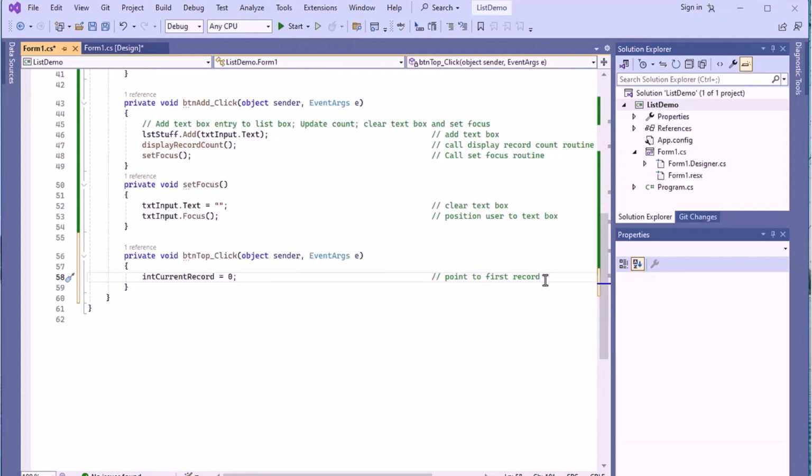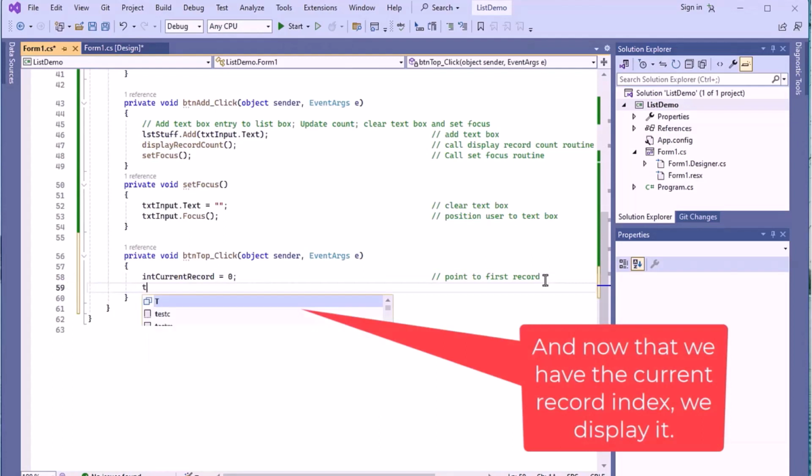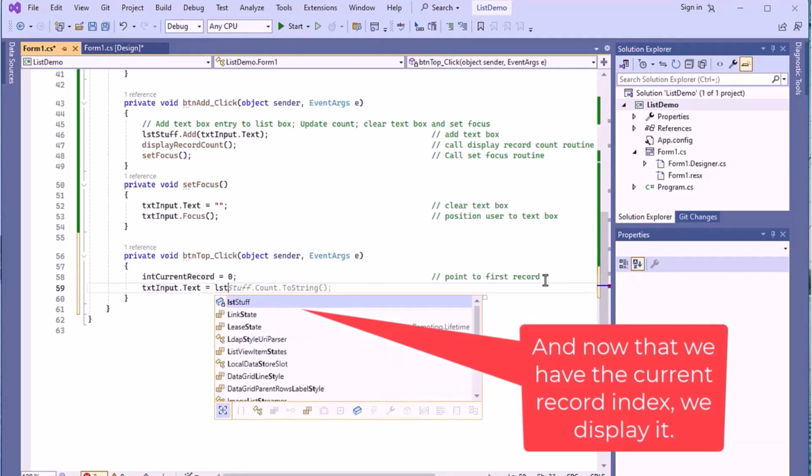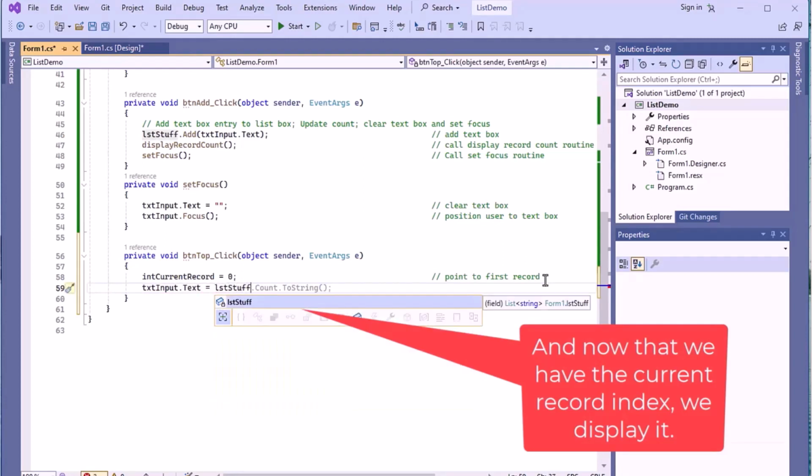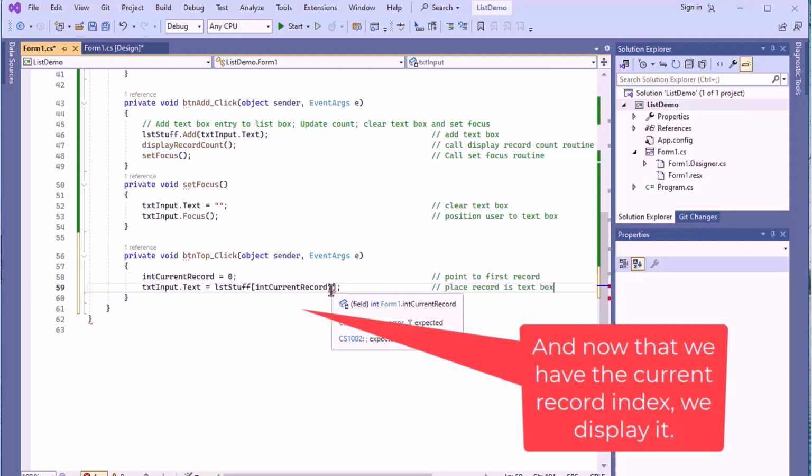That's all we really need to do. We do want to check for some things though, so we want to say that the text input.text is going to be equal to lsstuff.intCurrentRecord. And we'll actually use that current record to display it in our text box there. Oops, I got a brace in there. I'll pull that brace out in a second. Place record in text box. Get rid of this brace.